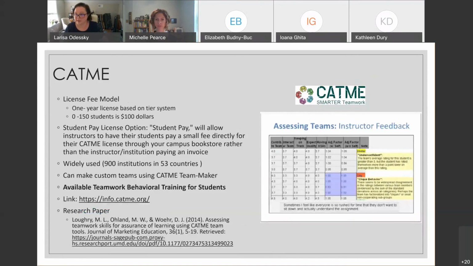The next one is called CAPME, a licensing fee model. Their claim to fame is you don't even have to have an invoice. You can do it through a bookstore on your campus to pay this small fee. It's used in 900 institutions in 53 countries, so it's widely used. You can make custom teams. The best thing I found about this software is they have teamwork behavioral training modules for students, so the students can learn how to give feedback and team communication. I think they also have a research paper.